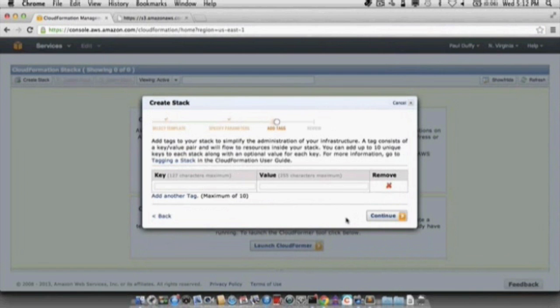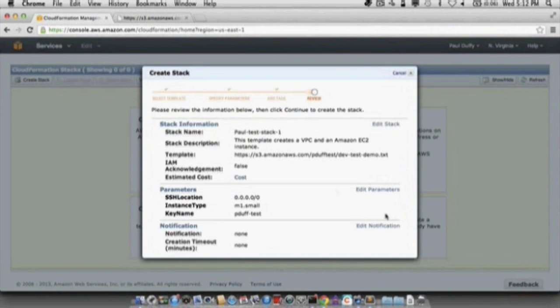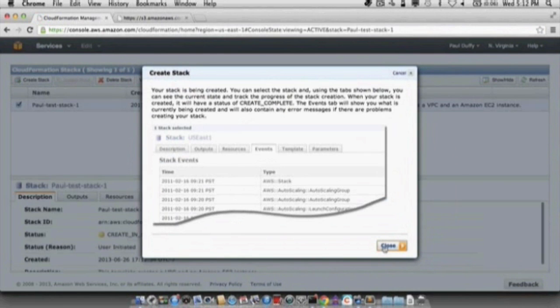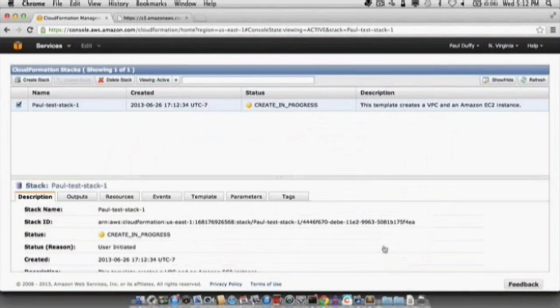I could use tags here for management and so on. I don't need to do that. I'm going to go through with the defaults. Here we'll have the options that we chose confirmed. Choose create, and the stack is in the process of being built now. So a whole bunch of different things are going to get built.